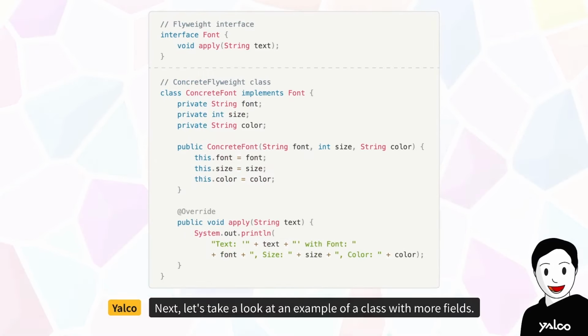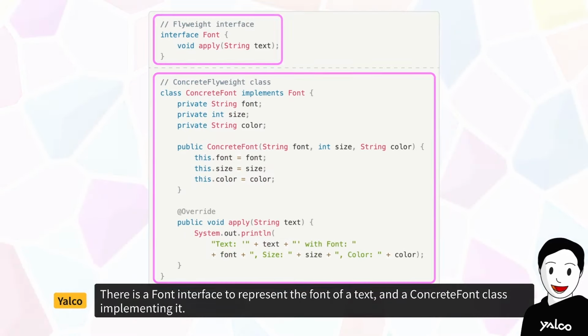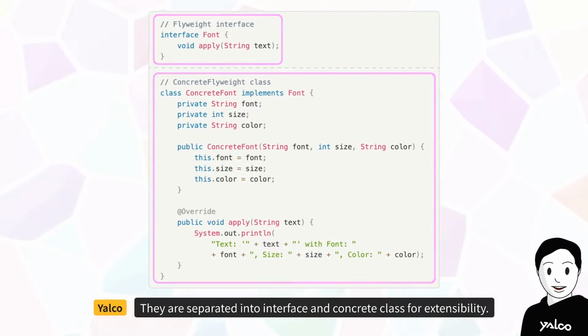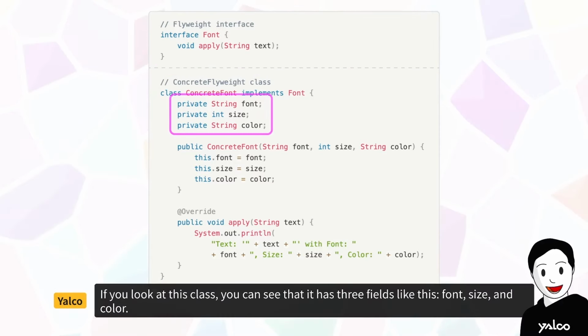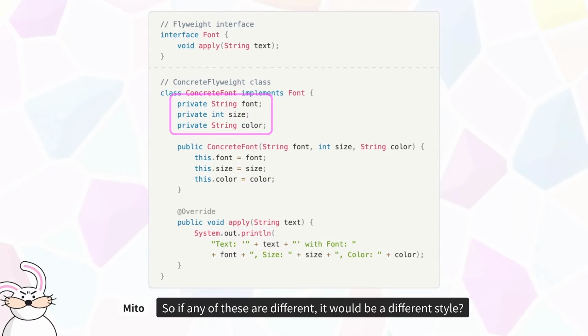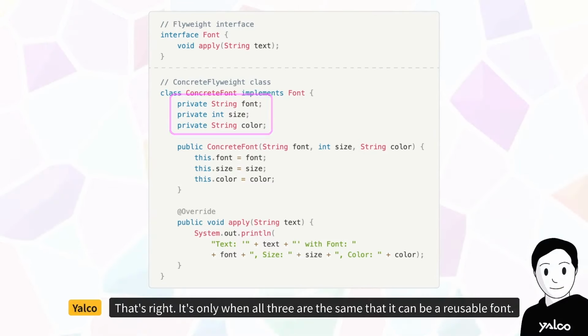Next, let's take a look at an example of a class with more fields. There is a Font interface to represent the font of a text, and a concrete Font class implementing it. They are separated into interface and concrete class for extensibility. If you look at this class, you can see that it has 3 fields like this: font, size, and color. So if any of these are different, it would be a different style? That's right. It's only when all 3 are the same that it can be a reusable font.